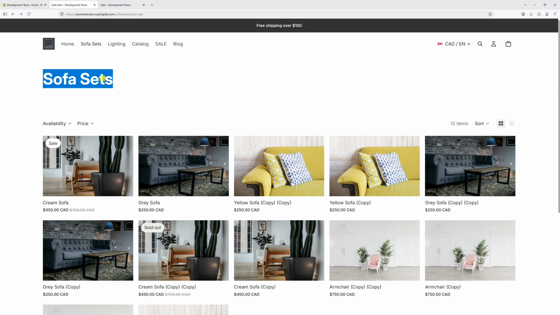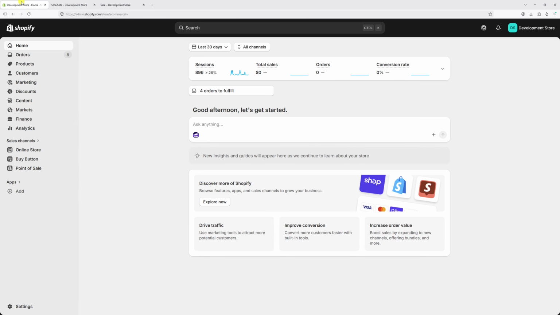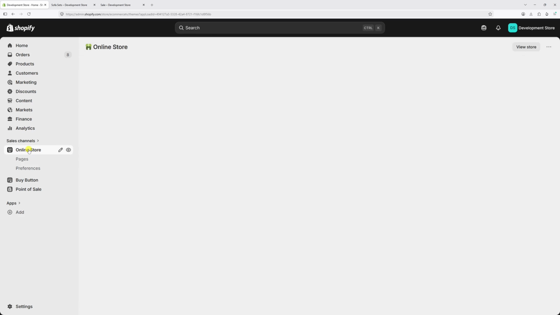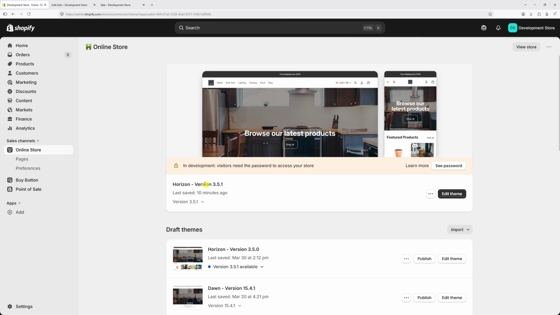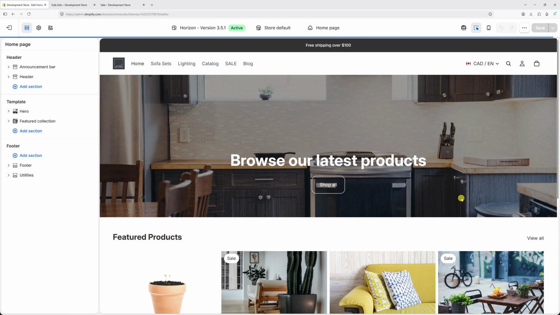So to enable it, first we'll log into Shopify admin account. Once you're in the Shopify dashboard, on the left side of the screen, under Sales Channels, click on the Online Store. Now look for your current theme, like Horizon, and then select Edit Theme. Once the theme editor loads, at the top left corner, click on Theme Settings, it looks like a gear icon.